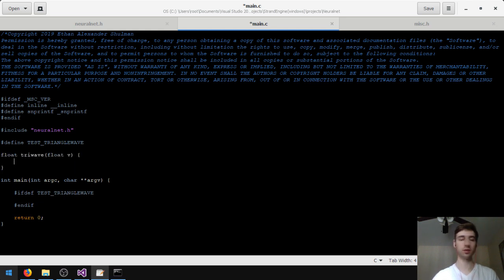So first of all, we'll write our triangle wave. So this is a triangle wave, I believe. It goes up, the value goes up, and at the halfway part it's 0.5. And then at the halfway mark it starts going down again to 0 at 1.